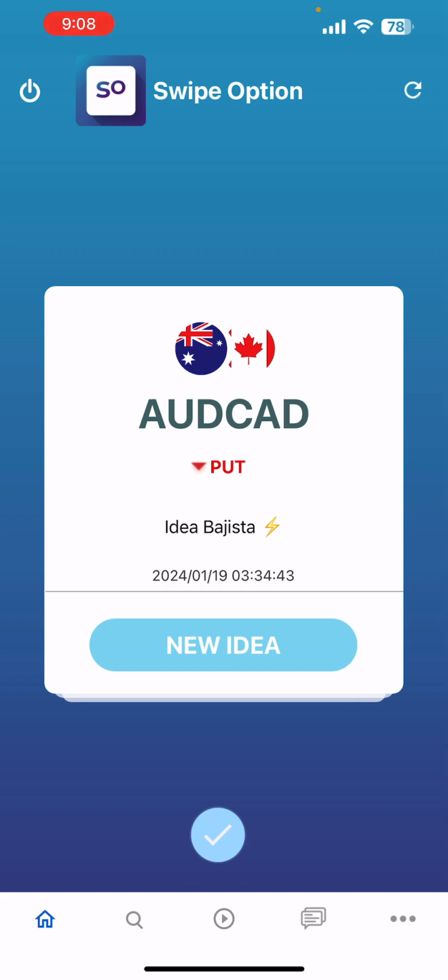But let's say for some reason you didn't see a notification coming in, and you check your phone, it says trading idea alert, but it was 5 minutes ago. So how do you know if the trading idea is still available for you to use? Well, you can look at the time right there where it says AUD CAD, and then it says put, which is a bajista idea, or basically a sell idea, and then it tells you the date and the time when it was sent.